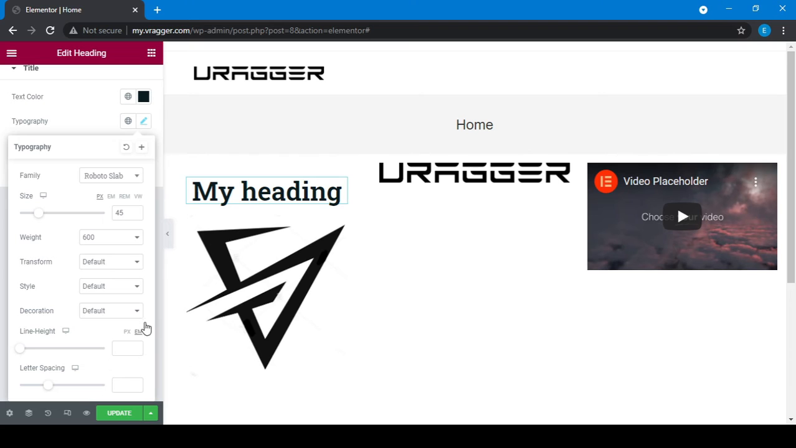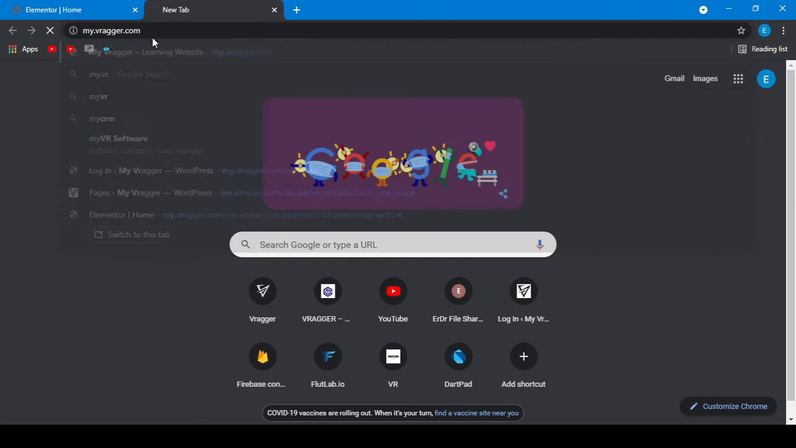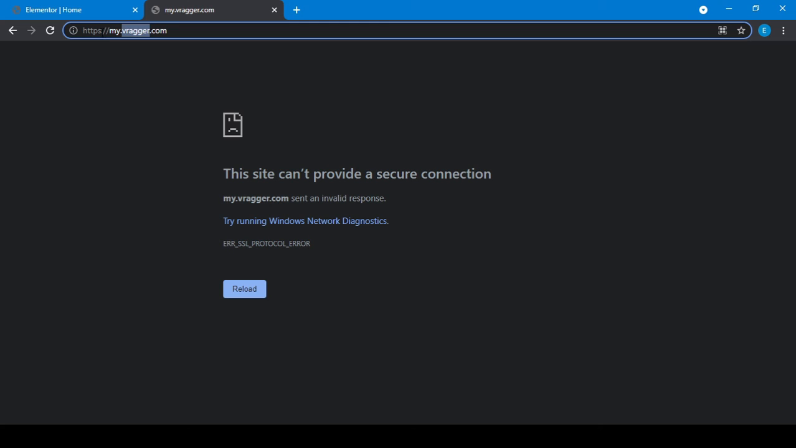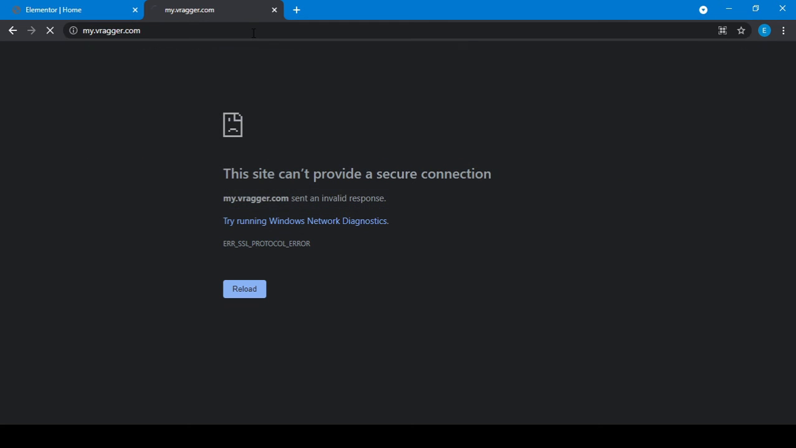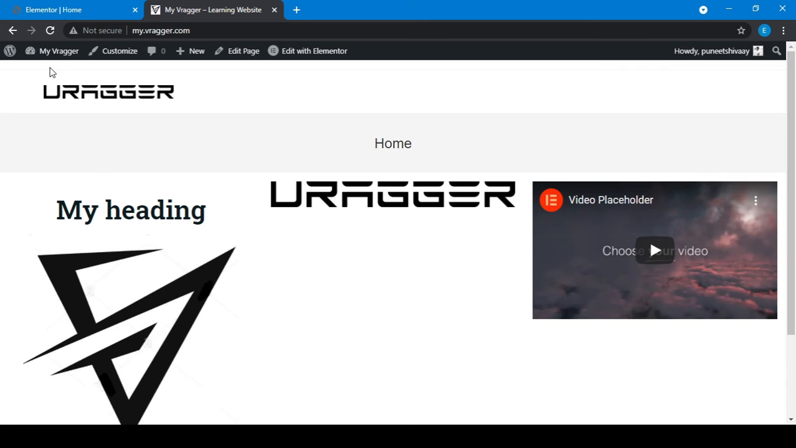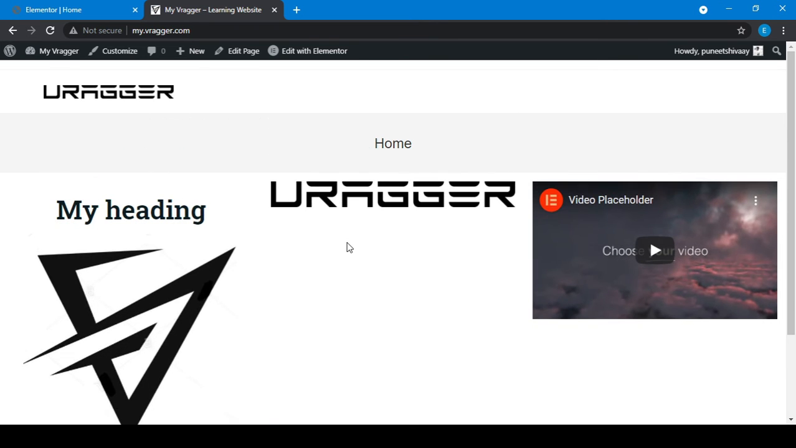Let me update it. If I click on update and go to my.bragger.com, okay, what's going wrong in this thing? Yeah, because we have not installed SSL, so I have to remove the S. It will be only HTTP. Now this will open our website. So you can see that animation, it's looking so cool. The tagline looks so pretty, beautifully.